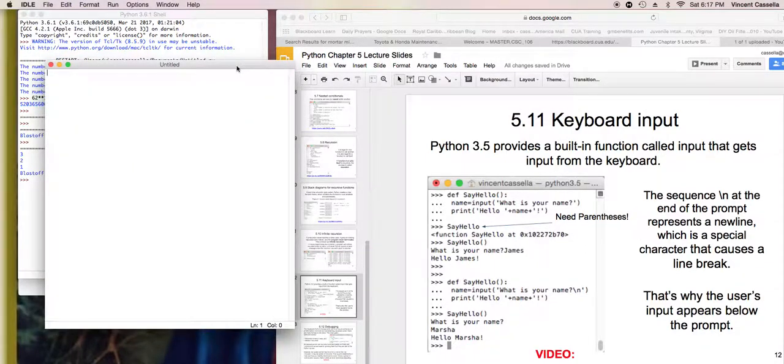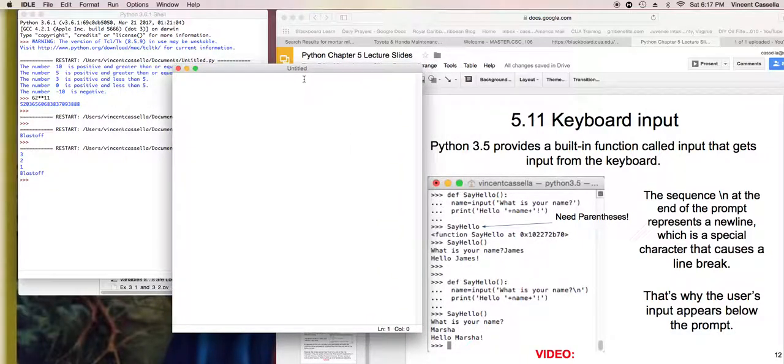Here's a new file. I'm going to create a function. I'll define a function, say hello, and I'm not going to have any argument in it. I've got the indentation because that's where the body of my function is defined. And I'm going to create a variable named name, and I'm going to say that's equal to input.